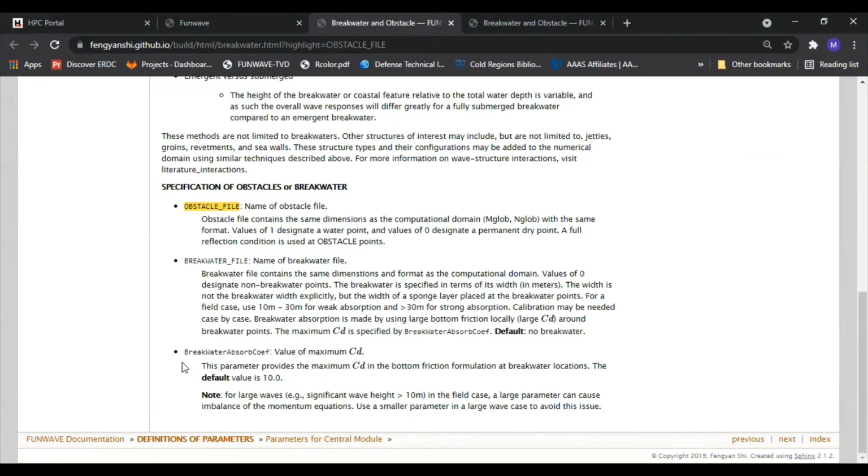Lastly, let's jump to this breakwater absorption coefficient variable. This variable is the value of the maximum CD parameter, or that coefficient of friction, in the bottom friction formulation. The default value starts at 10, and this might be something you want to tweak or tune in terms of calibrating your simulation, depending on what types of waves you're using, whether they're spectral waves versus regular waves, and what kind of wave response you're investigating in your simulation. These numbers may need to be bigger or smaller depending on those considerations.